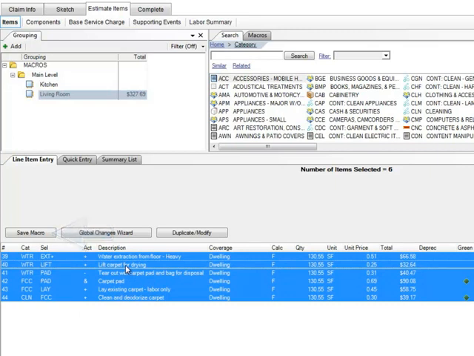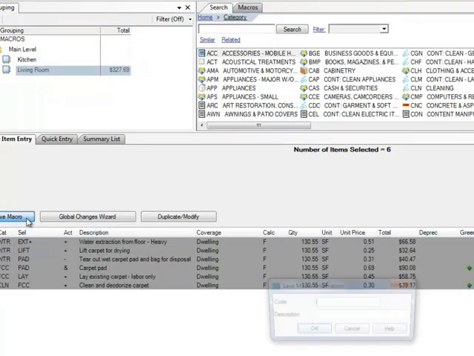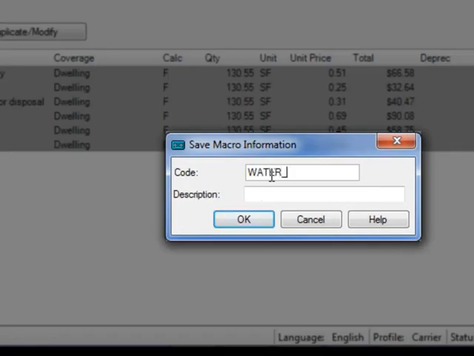Let's click the button. This opens a new window. In the code field, we give a name to the macro. In the description field, we type a brief description of what the macro contains. This will help us locate this macro for future estimates. Then we click OK to save the macro.